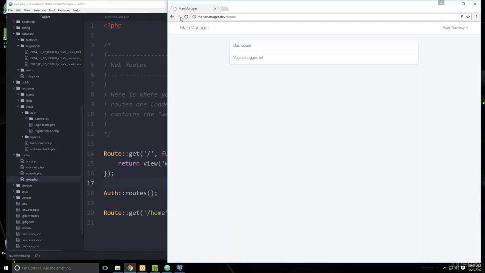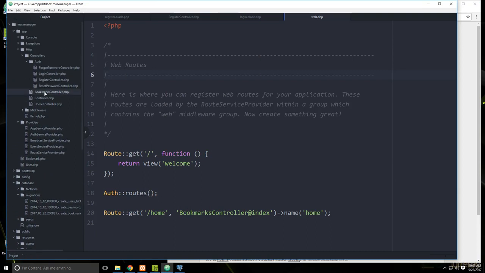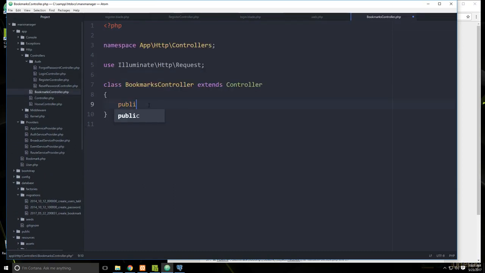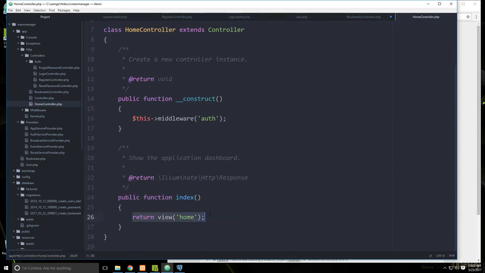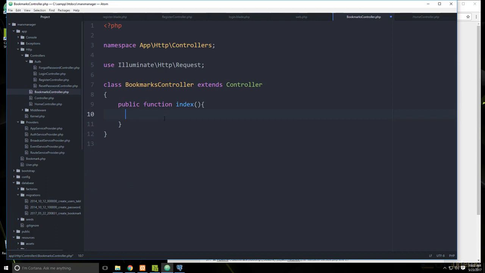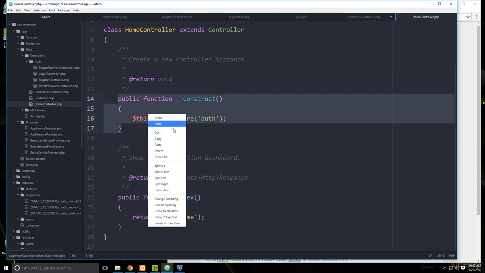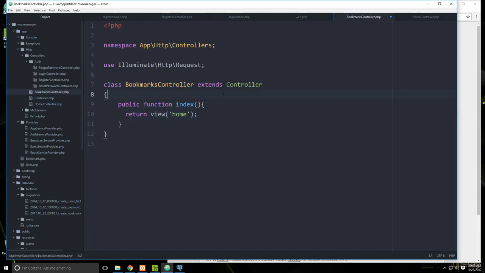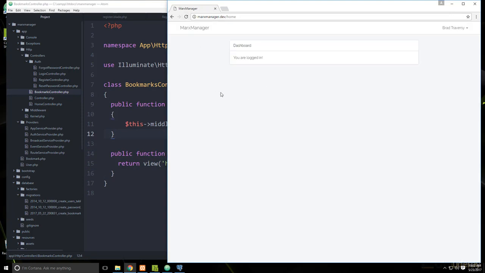So let's save that. And then if we go here and reload, it's going to break because we need to go to our bookmarks controller and create the index. Alright, and we're going to do the same thing that the home controller does, which is just return the view. Now we also want you to be authenticated to go here, so we have to add this to the constructor. So I'm just going to grab this here and put that in the bookmarks controller as well. Alright, so now reload and we're back.